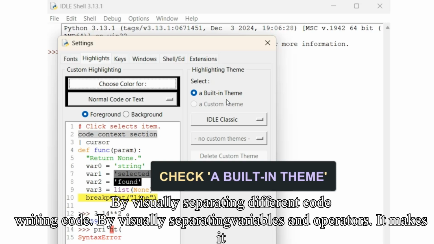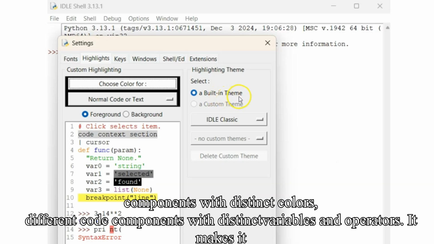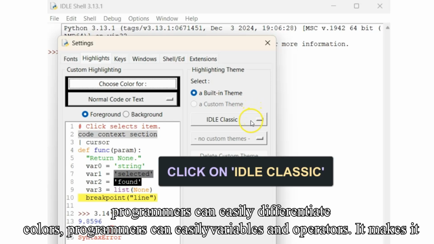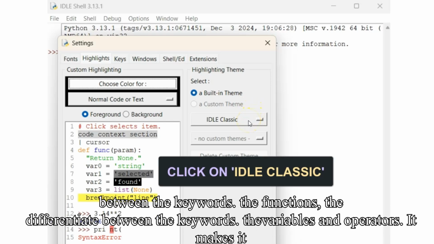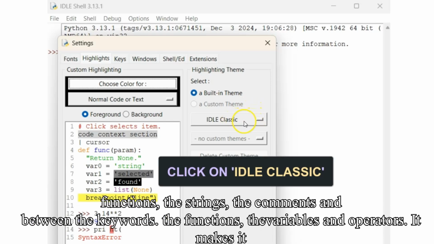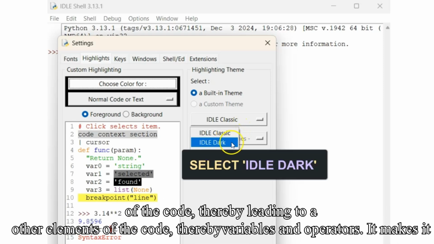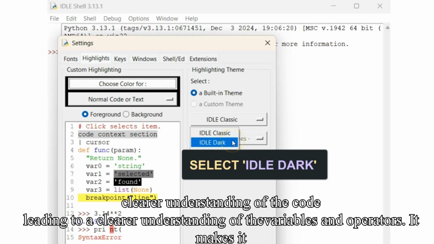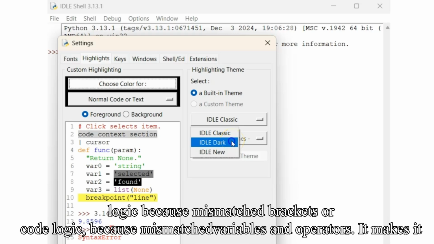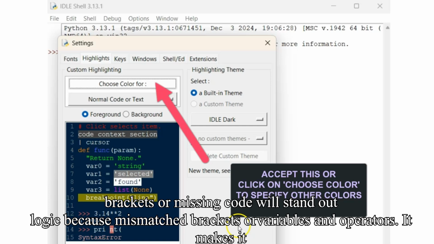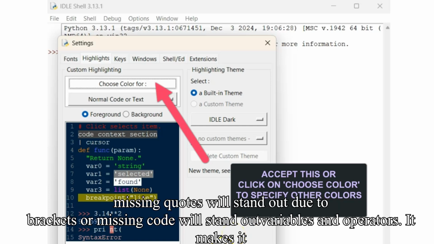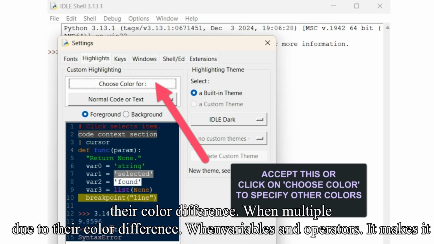By visually separating different code components with distinct colors, programmers can easily differentiate between the keywords, the functions, the strings, the comments and other elements of the code, thereby leading to a clearer understanding of the code logic, because mismatched brackets or missing quotes will stand out due to their color difference.